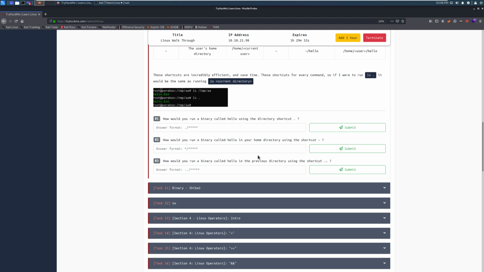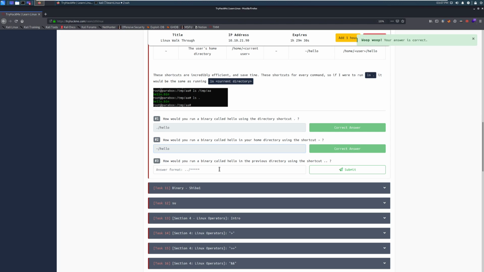How would you run a binary called hello using the directory shortcut dot? So we do dot and then hello. How would you run a binary called hello in your home directory using the shortcut tilde? It's going to be tilde and then hello. How would you run a binary called hello in the directory above us using the shortcut dot dot? So it'd be dot dot and then hello.